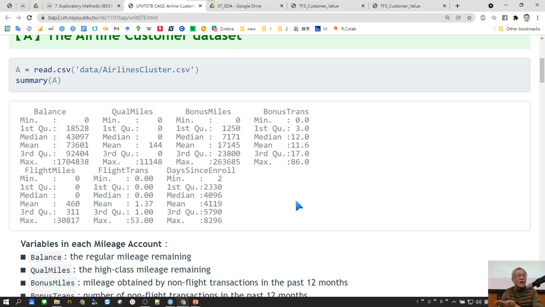Otherwise, what would happen, right? If I do clustering without doing the scaling, what would happen? Anyone still remember? Now this is very important, you have to remember it.